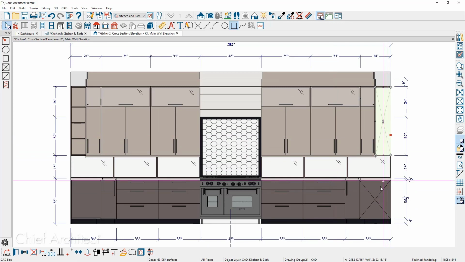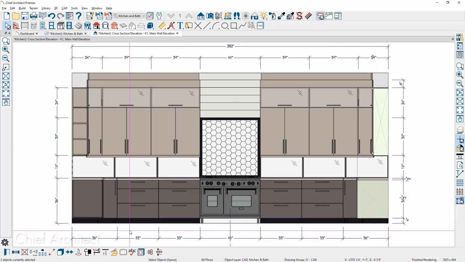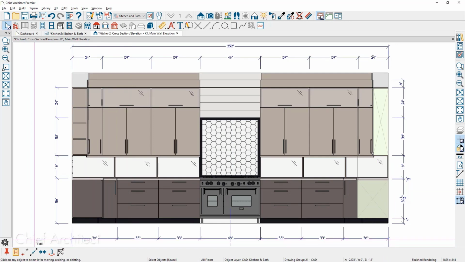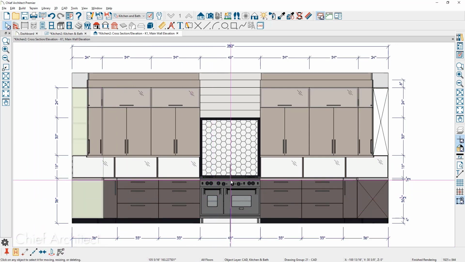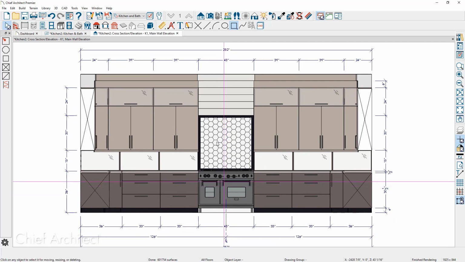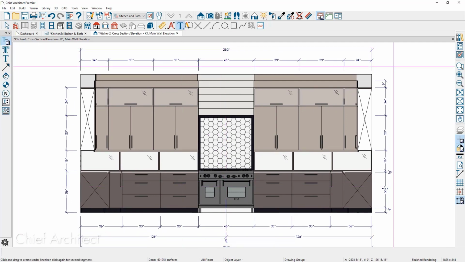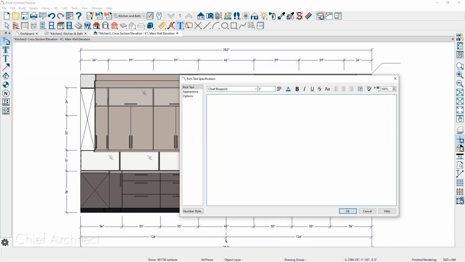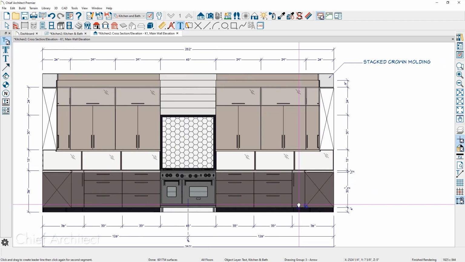I'm going to grab both of these crossboxes, hold my shift key down, use the copy tool, and then reflect about, pick up the center of the cook range, and paste those on the other side. That way I can clean up the view depending on your preference to add those crossboxes over the exposed cabinets. For your notes and callouts, you can easily use the text tool. Come in here and put in a text object that says something like stacked crown molding. That can get a bit detailed depending on how many notes you have in the design.